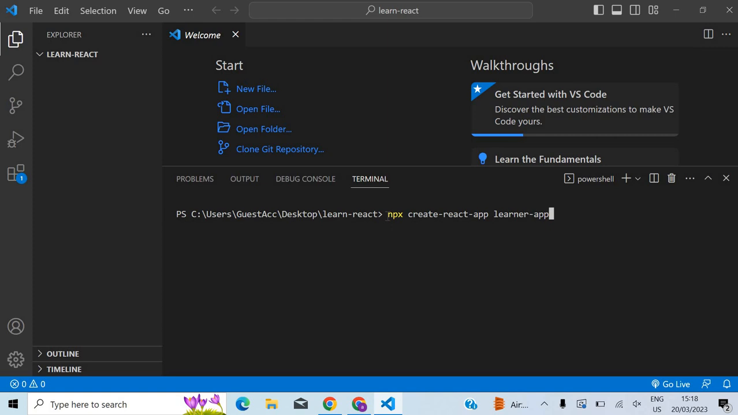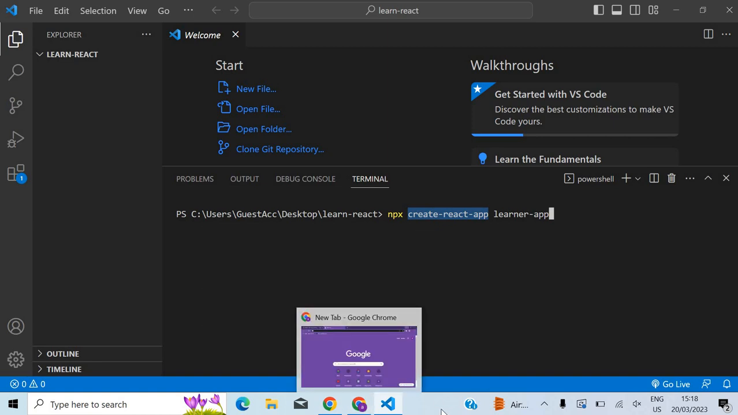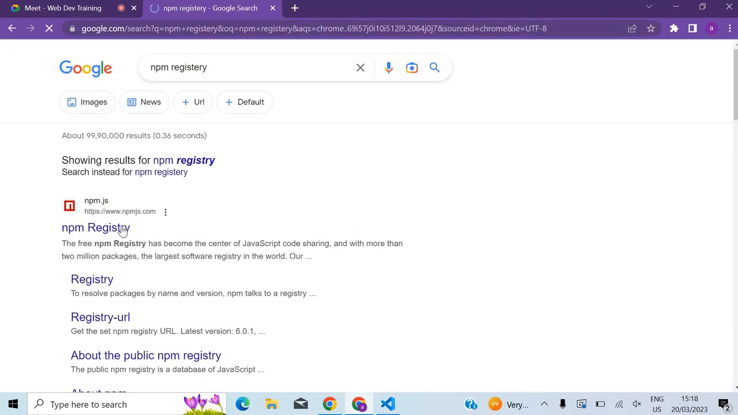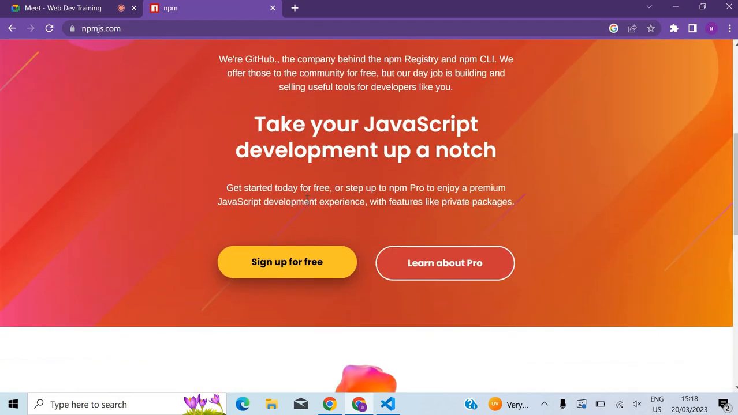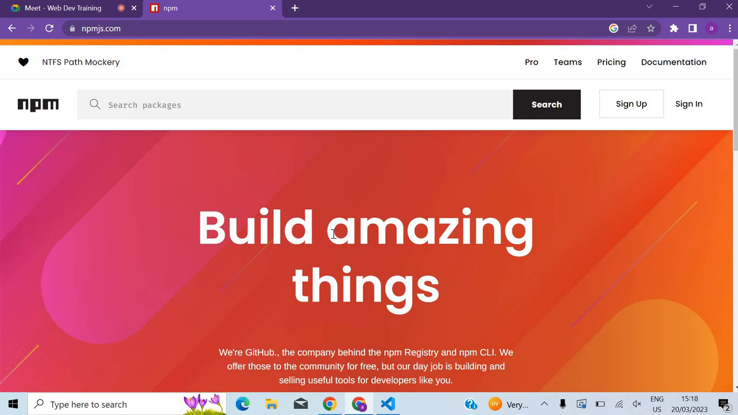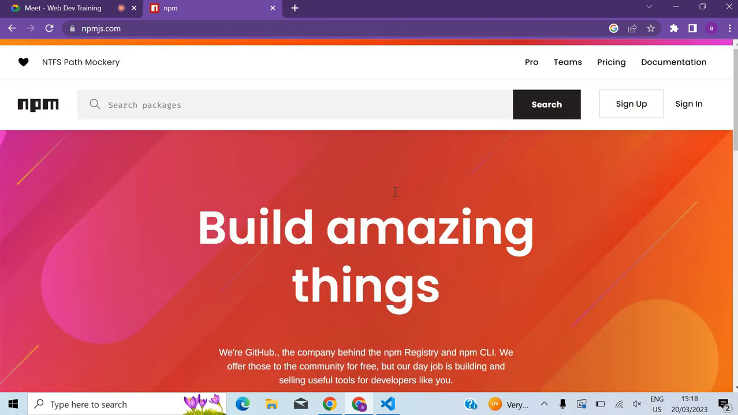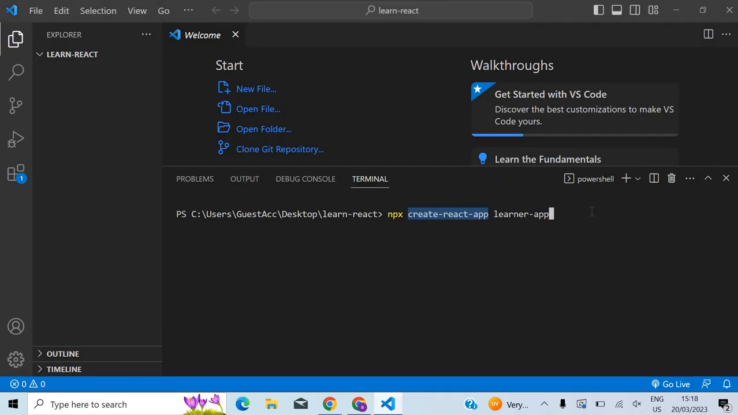Whenever you want to start a new React project, you just come to the command line and run npx create React app. This is a package actually. You have a lot of npm packages, like Webpack, React. By the way, let me show you the npm registry. This is where you can find all the JavaScript packages. It is a public platform where all the packages are uploaded.